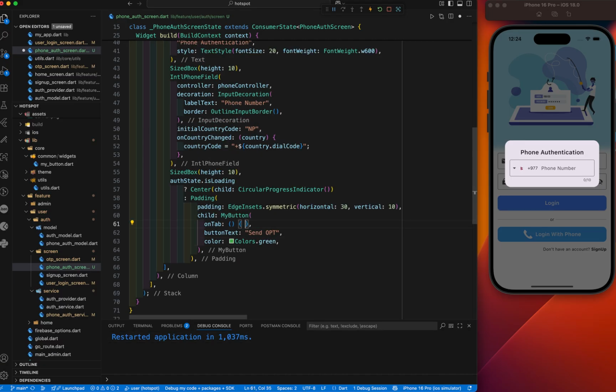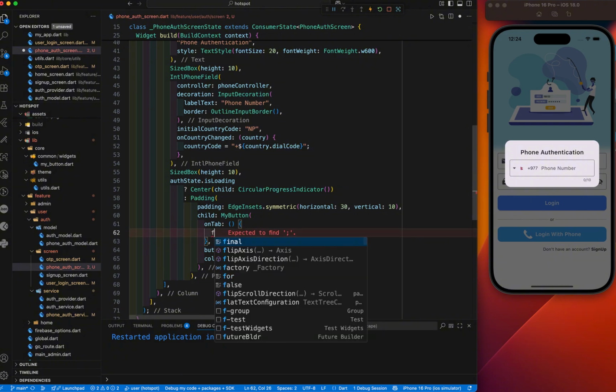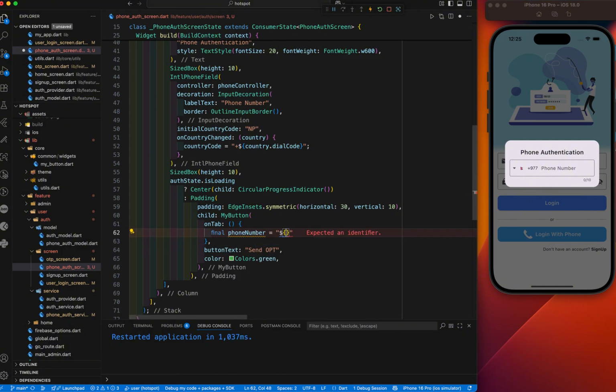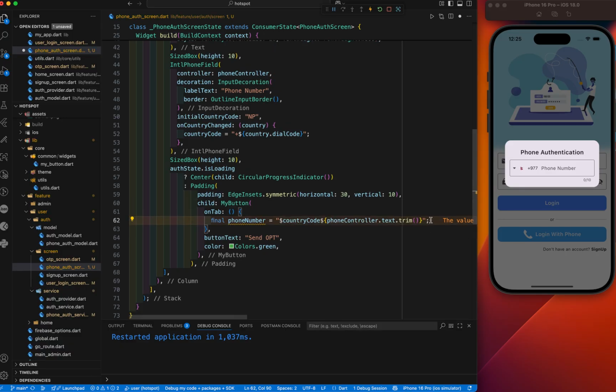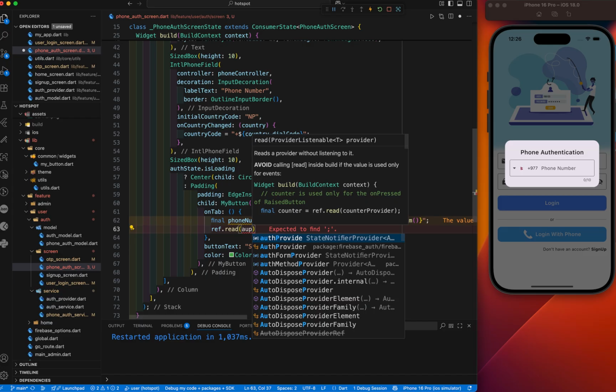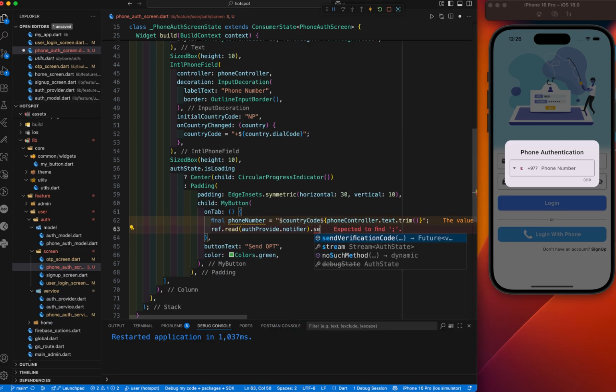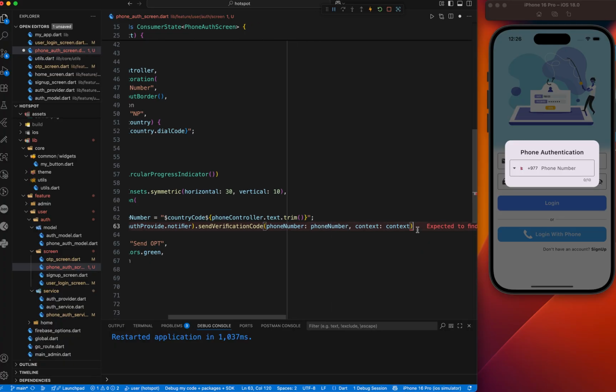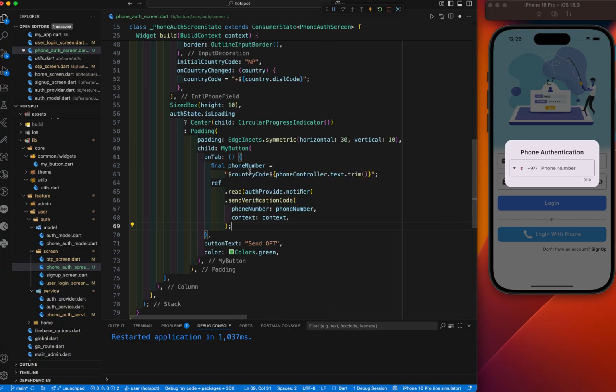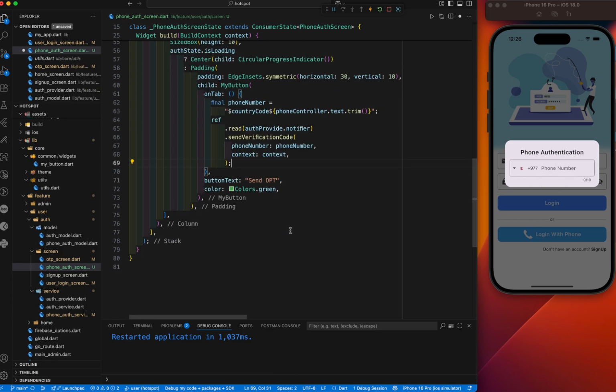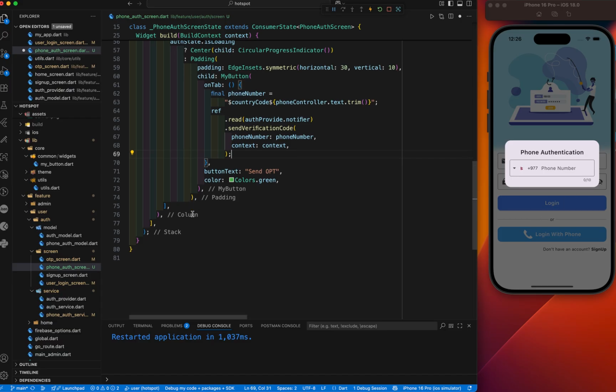Okay, inside this button we have combined the country code and phone number. The final phone number is combined from the country code and the text that we have provided inside this text field. This phone number will be used when sending the OTP. We have triggered the OTP sending through the auth notifier: ref.read auth provider.notifier.sendVerificationCode. It will take the phone number and the context. This phone number will be the combination of the country code and the number that we have provided inside this text field.